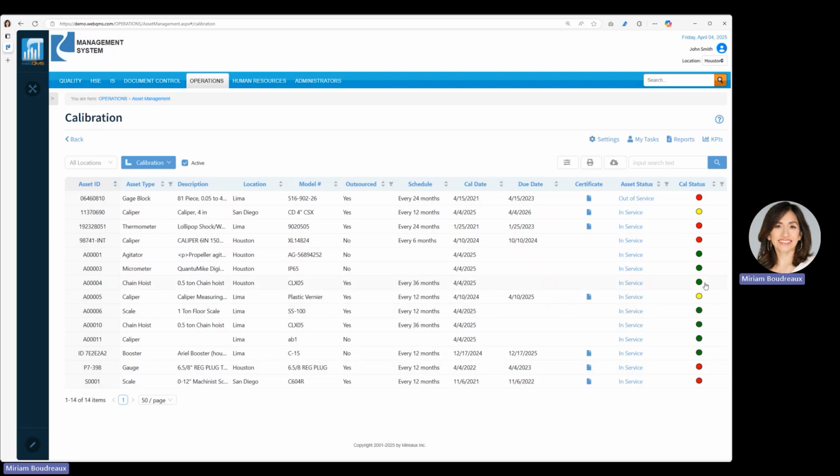Green will be that everything is good. Amber will be that maybe it is pending calibration or it is pending an action or root cause analysis if the calibration was found out of tolerance. And red will be that there is something really pending in this asset, which could be past due for calibration or pending action or corrective action.